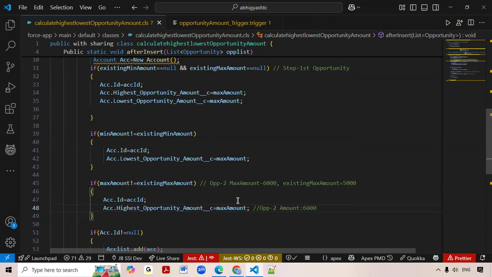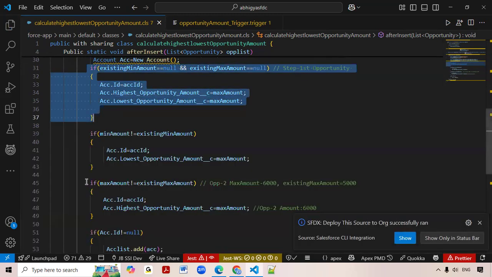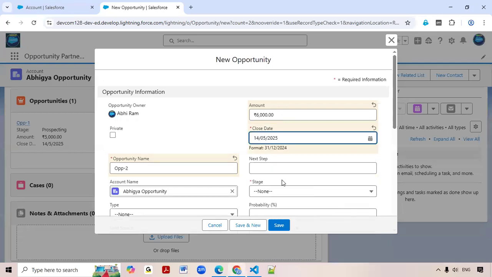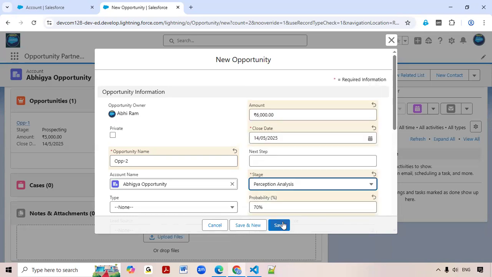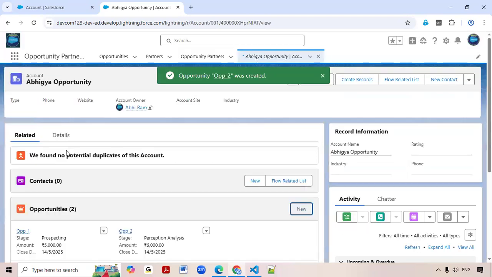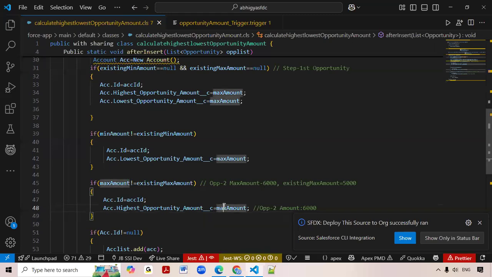So let's save. Now we have to deploy this one. This is now satisfied. This condition is not satisfied. Why? Because we already have the data. So that's why next we check the maximum amount. Here we are giving 6,000. So let's come here. So click on save. Now this is the 6,000. Let's come here. See here, only the highest amount is mapped. Why? Because here we are going to map only the highest amount. Both are not the same. Existing highest amount and current highest amount are not the same. Then only we are going to map it.